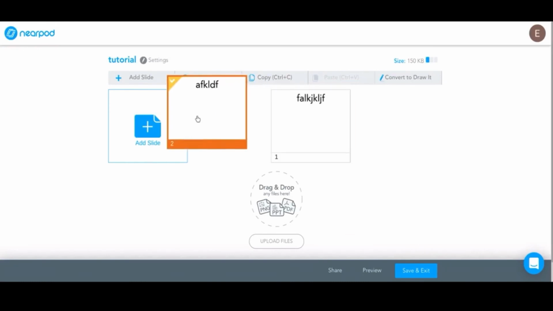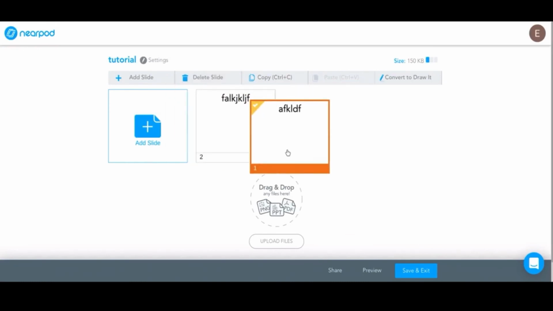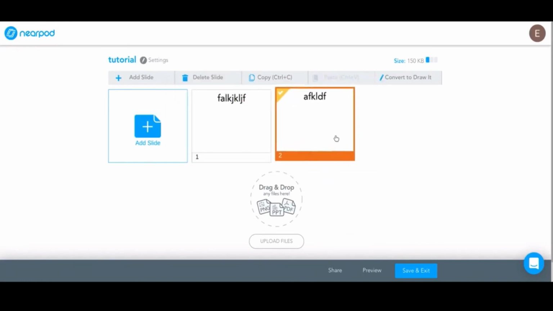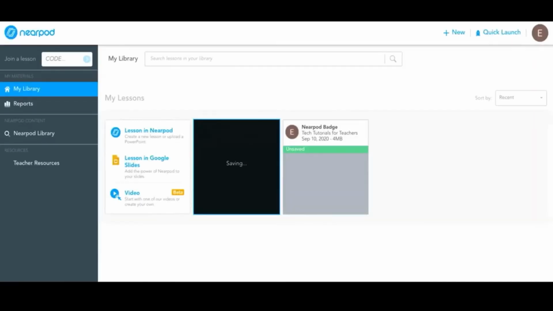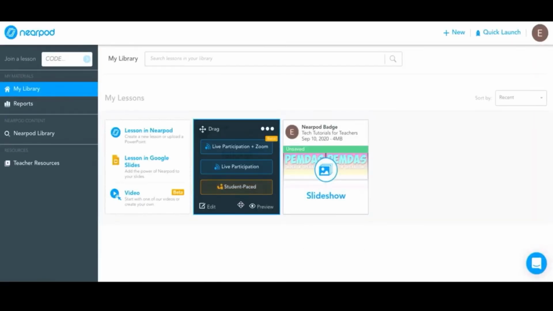And then you can also drag them and change the order. So if you accidentally put an activity on this side of the slide, but you actually want it over here, you just slide the activity over and put it where you want it. Fairly simple. Whenever you're done creating your entire presentation, you have all the activities you want, you can hit save and exit, and that'll take you back to your home page. And as you can see, it's here.